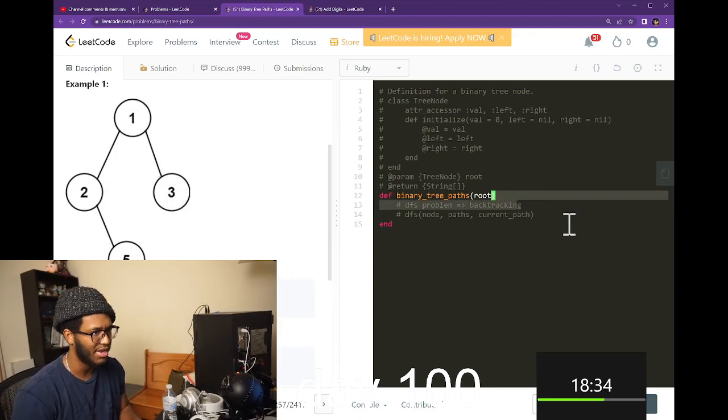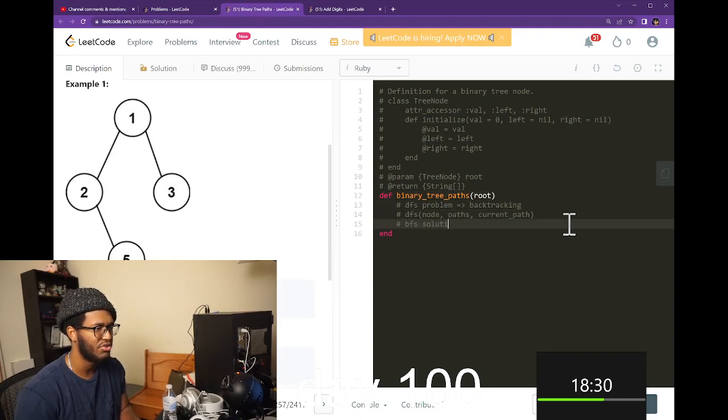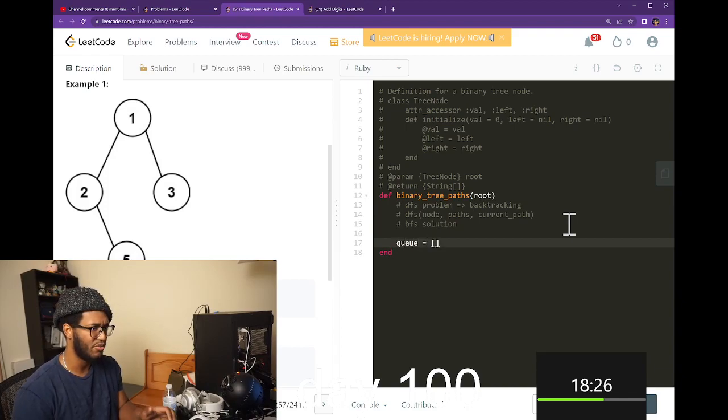So I think let's try a native BFS solution. So the goal here is you would have a queue. Unfortunately, we want a deque, so we could have constant shift or removal from the front. That's just not going to be possible. So our queue is going to be an array of tuples, where the first value will be the node and the second value will be the path so far.